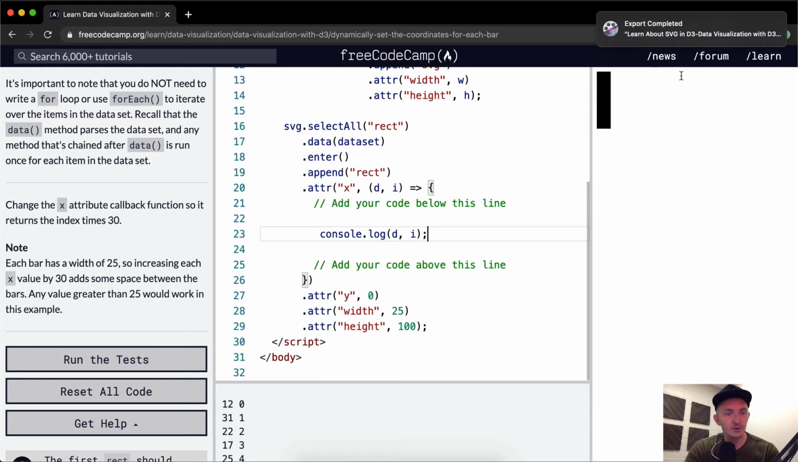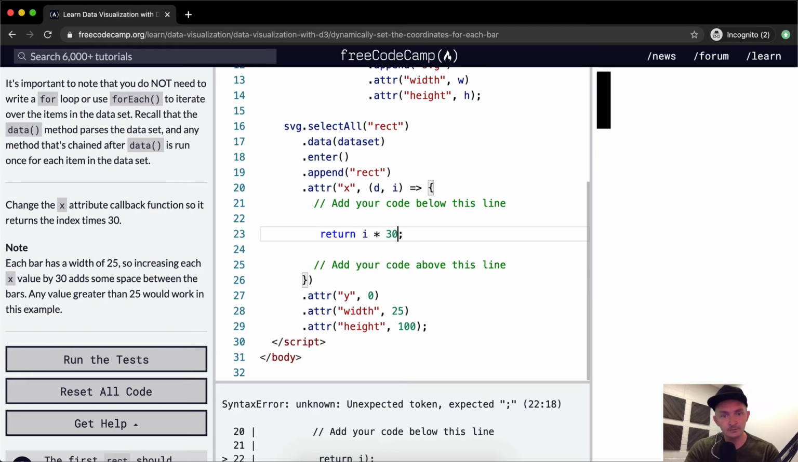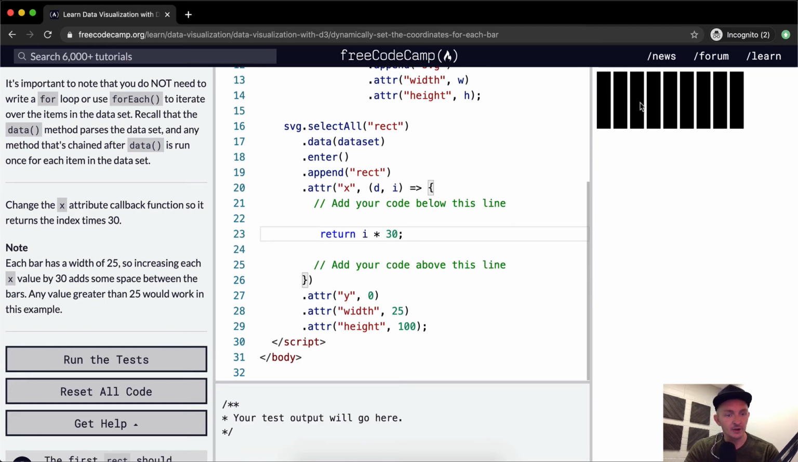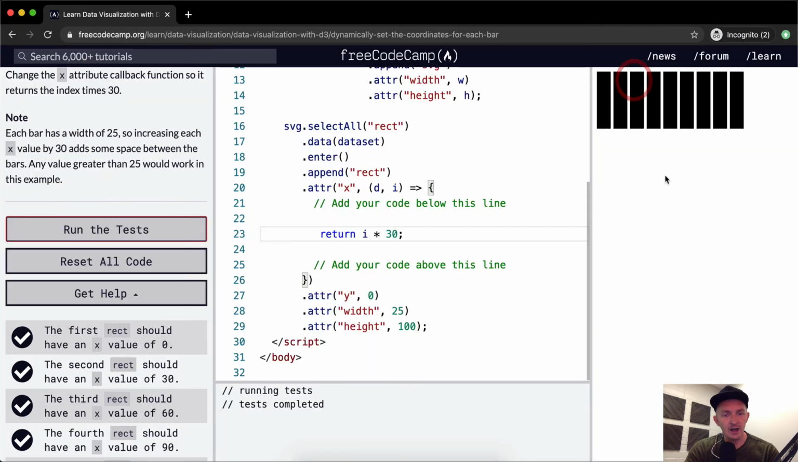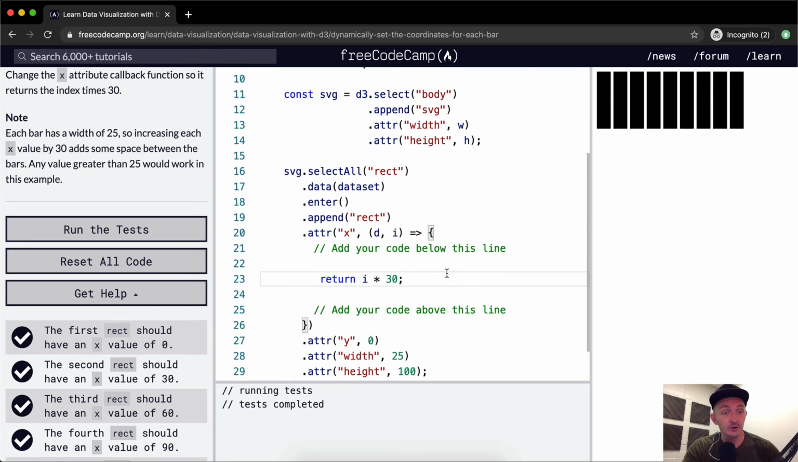Change the X attribute callback function so it returns the index times 30. So we want to return the index times 30. Cool, and so we've got each bar like that. Let's run the test and see what happens. Okay, so obviously these bars are all the same, so we're going to want to change something else in addition. But yeah, this works for now.